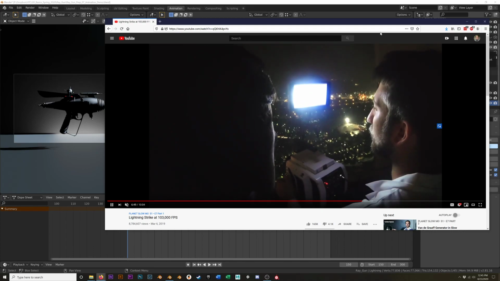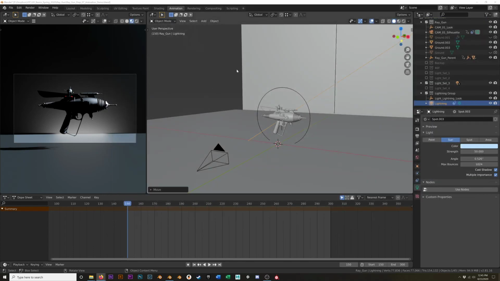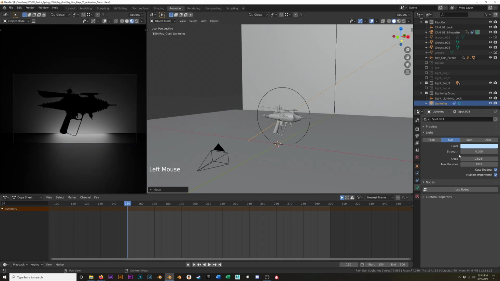But watch a bunch of reference video, get a feel for how lightning works, and then we can come back in here and approximate it. So I'm going to be animating the strength here. I'm going to start on frame 150, and the strength is going to be at 0. And I'm going to hit I to insert that keyframe. And then let's say I'll give it roughly a second and a half. I'm going to add another keyframe there.